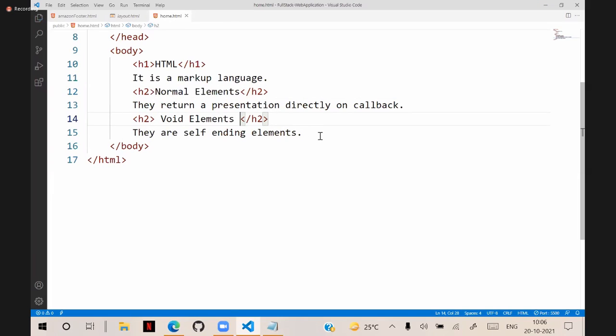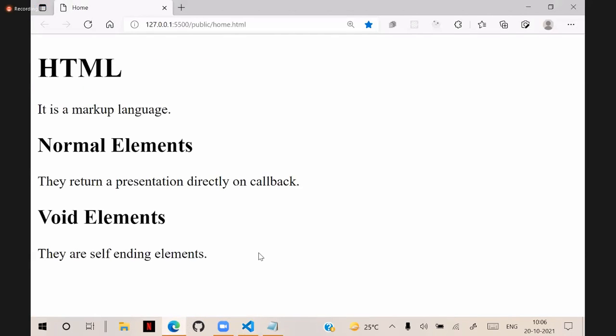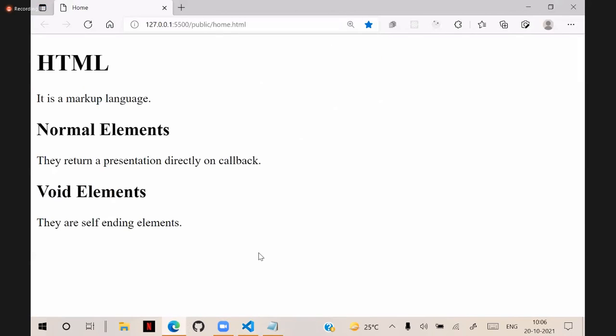So now you can see that headings are displayed in this way. That means headings by default have a separate appearance. They are bold, they have a line break above and below, and they are clear in presentation. Gradually from heading 1 to heading 6, the size decreases.